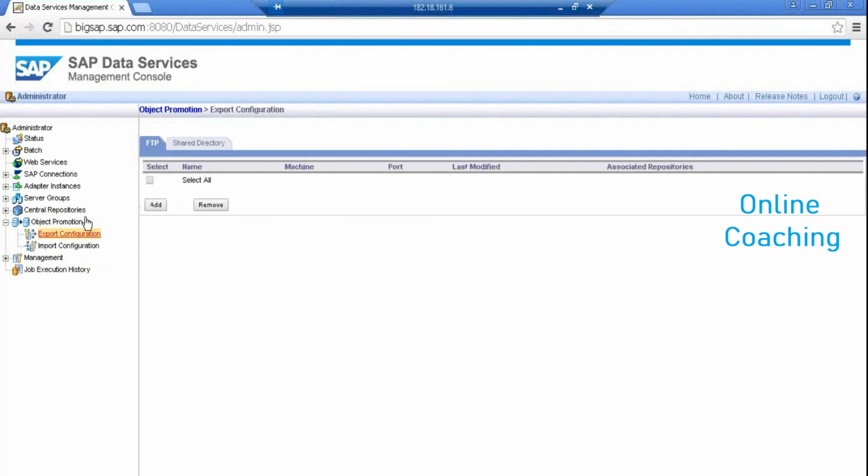So when you click on export configuration, it shows two tabs. One is FTP and the other is shared directory. So when I export work or objects from my local repository, I can export them to an FTP if I have access to one, or to a shared directory on the server. Yes, Chandra, correct. So I can push them to a shared directory.